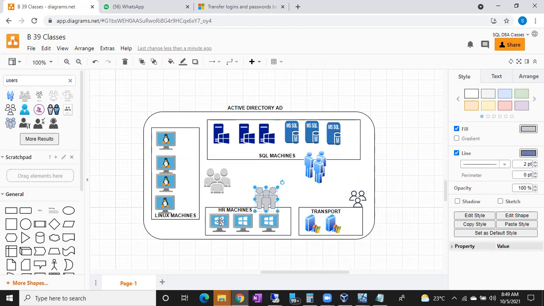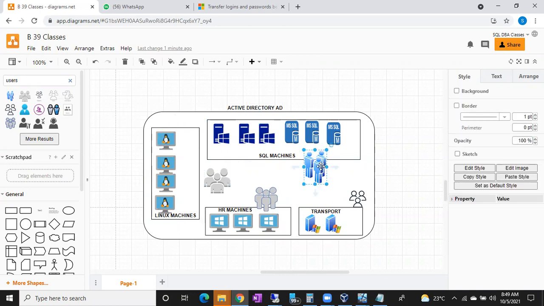HR people can only access HR servers. They cannot access other servers. Oracle can only connect with their Oracle machines. They cannot connect to other machines. In the same way, the SQL DBA group can only work with the SQL machines. On whichever machines their group has access, they can access only those machines. That is the biggest advantage here.